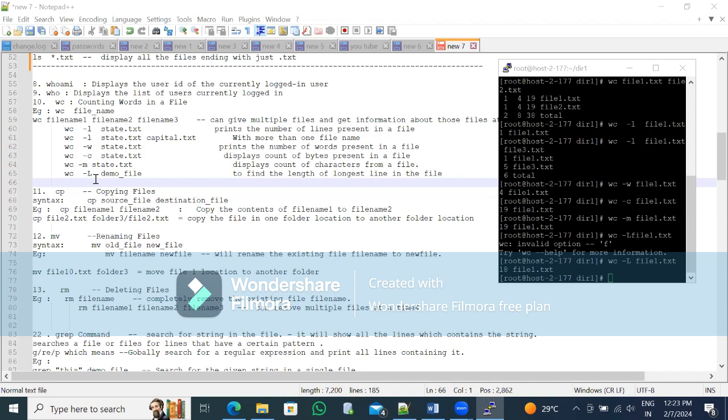Okay. wc -L file1.txt means, in this file, how many lines are there? In file1, only one line. And how many characters? The longest is 18 characters. So this is to find the length of the longest line in the file. Suppose in file1 we have 20 lines. Among those 20 lines, which line has the greatest length? In this file, a total of 18 characters is there. So that is the longest line.